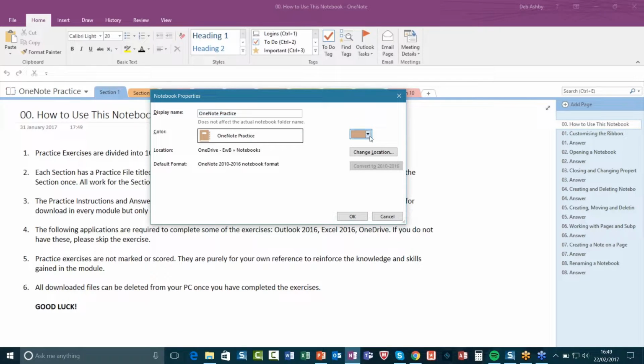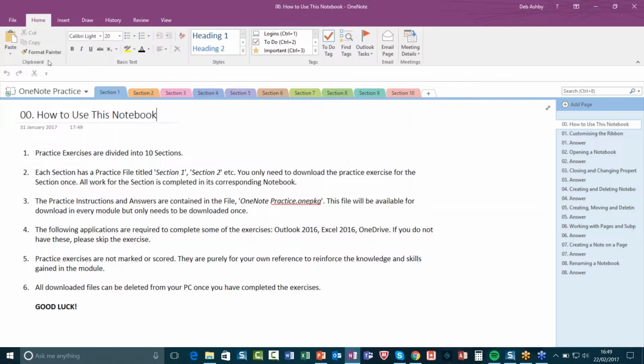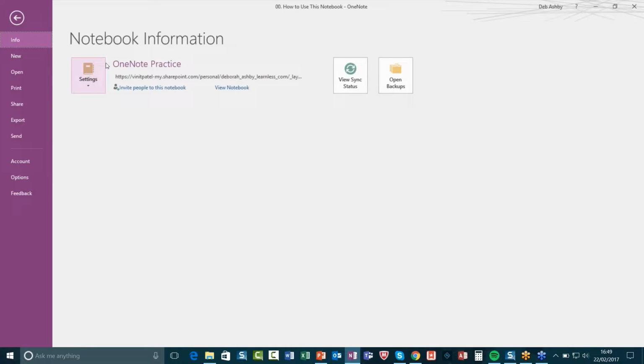You can also change things like the color of the notebook, and you can change the location from here as well. So those are your notebook properties, and that's available just through that right-click menu. You can also find it if you click on File, in the Info area. You'll see any notebooks that you have open will appear in here, and you can access those properties through there as well. As always with Microsoft, there's always about 4 or 5 different ways that you can do exactly the same thing. So really it's whatever works for you.